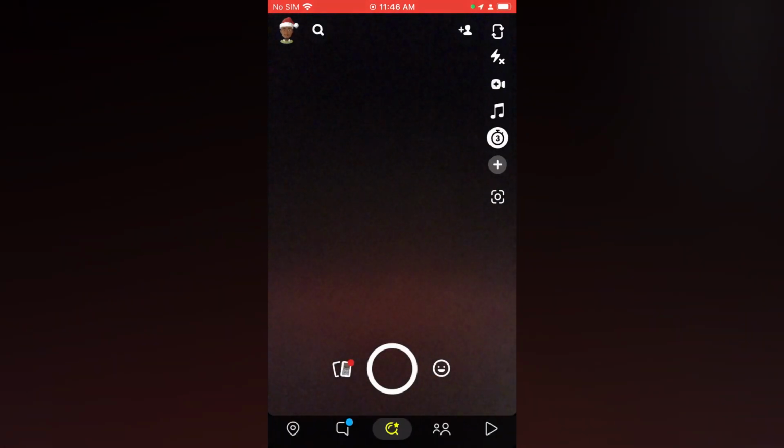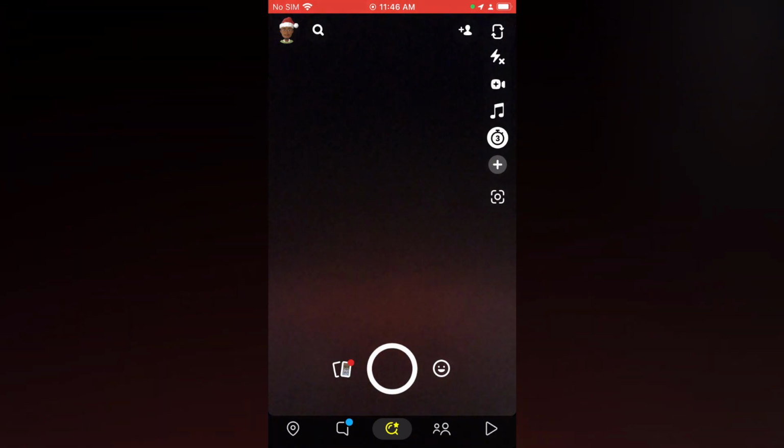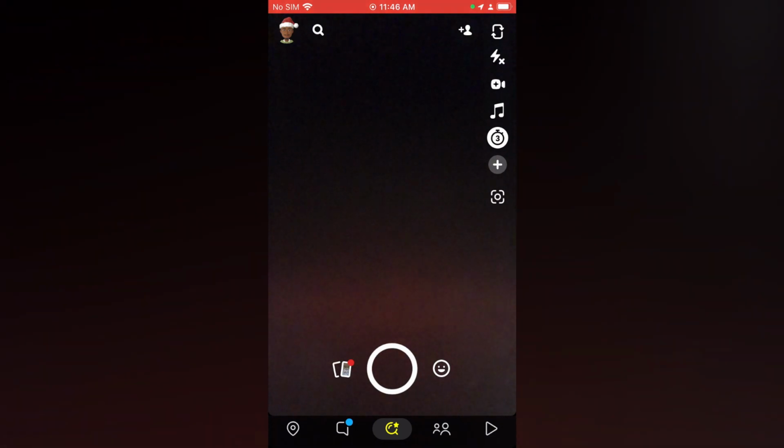After selecting timer, it will automatically be set at 3 seconds, meaning that once you tap on the circle like you'll normally do to take a snap, you'll have 3 seconds before it automatically takes the snap hands-free.